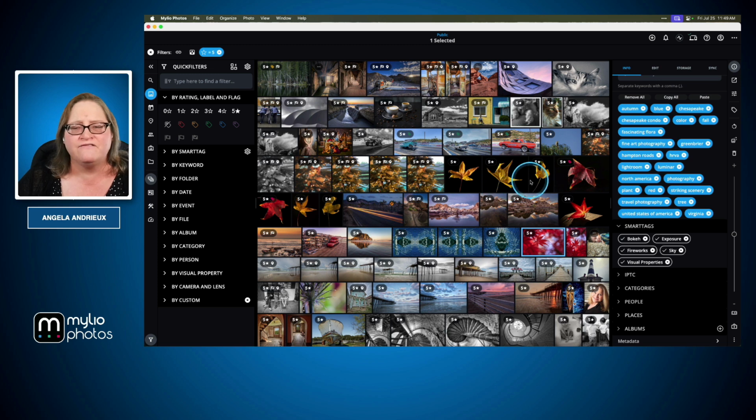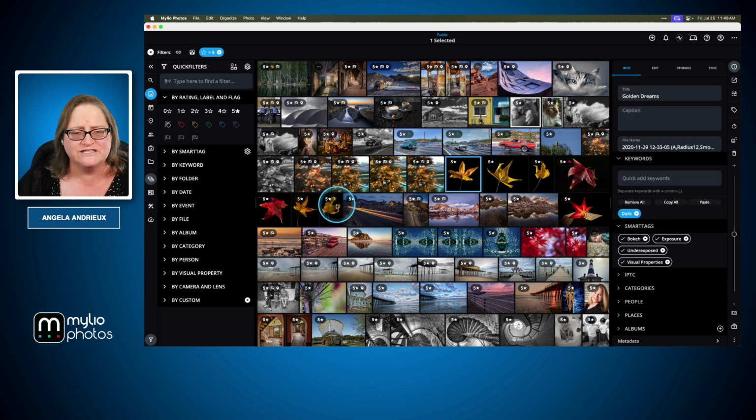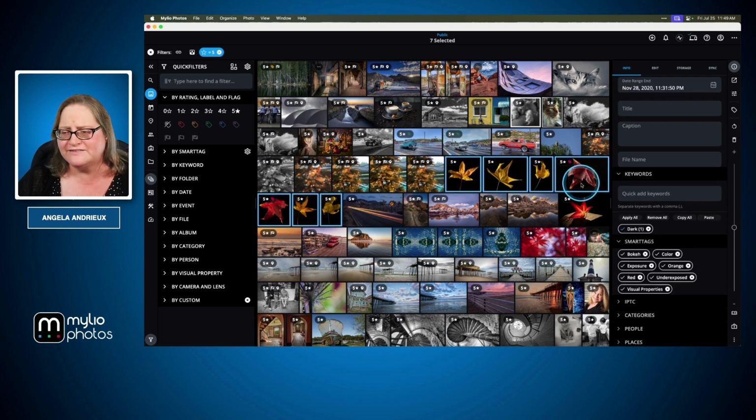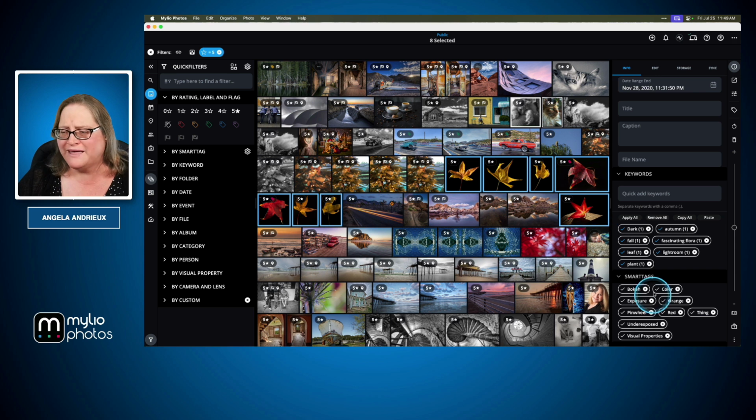Now there's not a lot of overlap between a lot of these images. Let's go ahead and grab these here. These are all fall leaves. And those are all being listed as dark. So one of them has dark, one has fall, one has leaf. All of these are leaves. I'm going to go ahead and promote that so they all have that particular keyword. They're all autumn. I'm going to go ahead and grab that. And they're all plants.